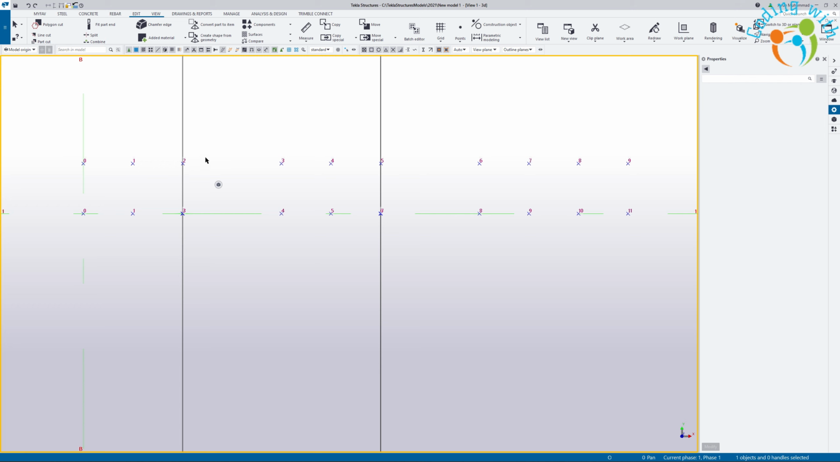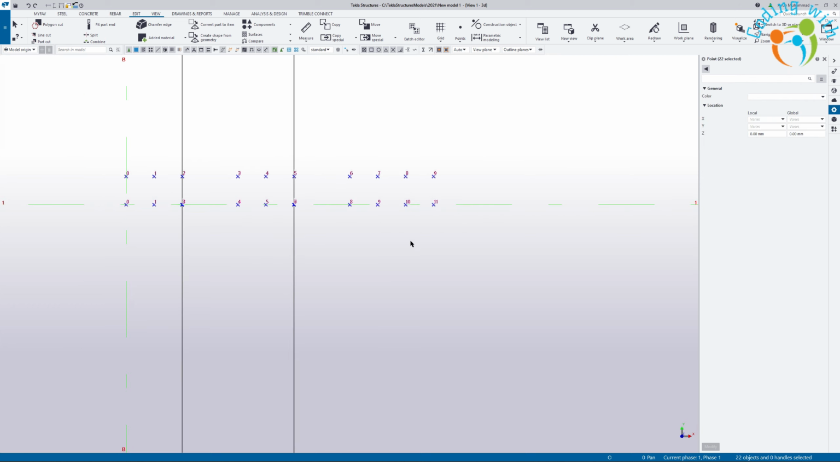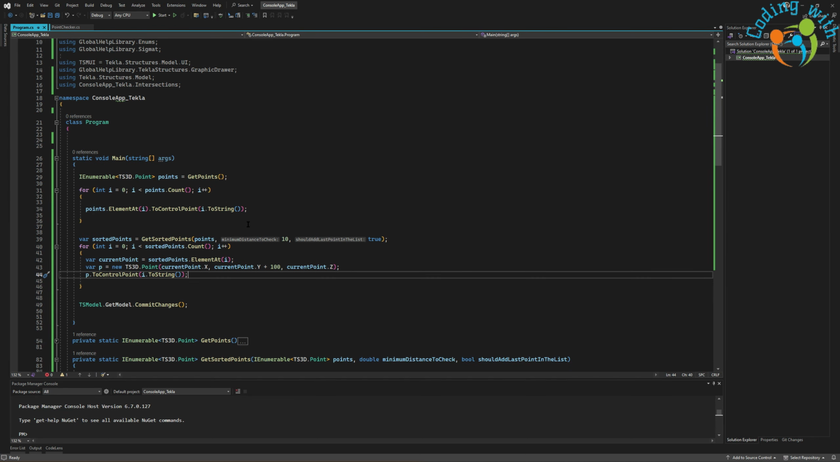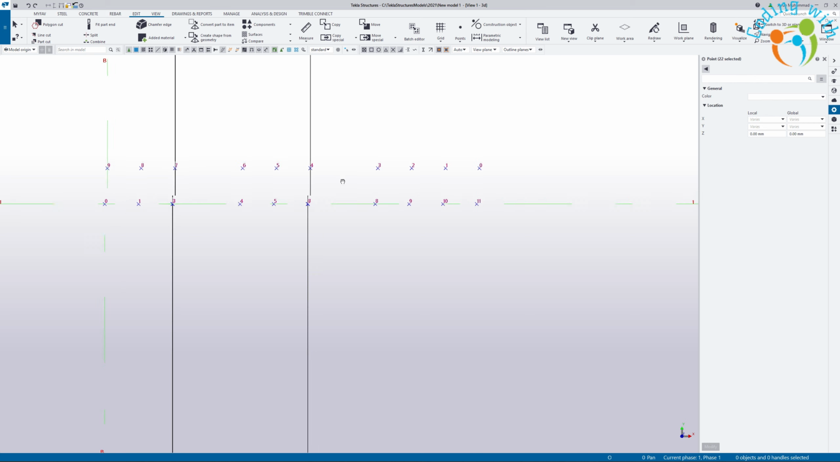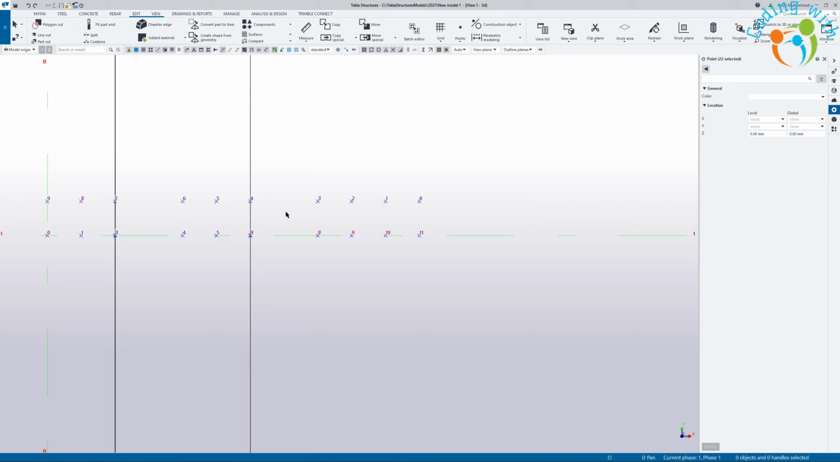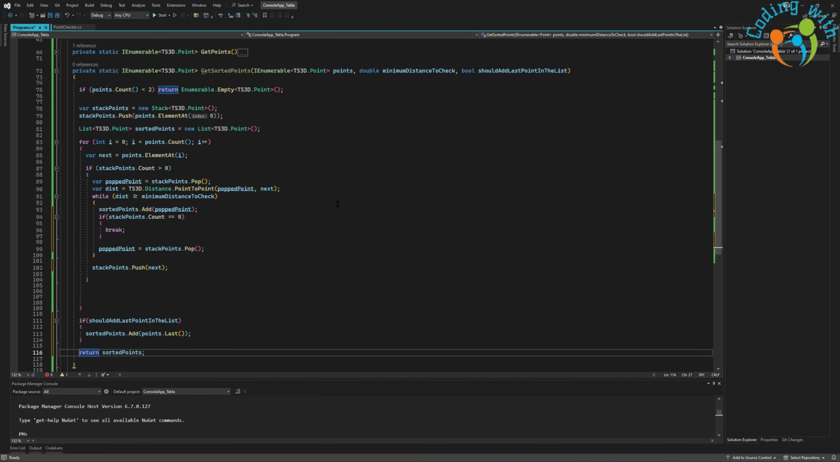If we want to remove the other side, what we need to do depends on the order of the list, so we can simply say dot reverse. If I run my application again, you can see this time the right side has been removed. So this is how you can remove the points in the point list which are close to the minimum distance. Minimum distance can be any distance you pass.